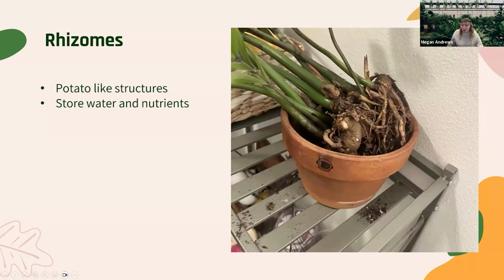I let the soil get dry before repotting, so it's easier to remove. But they're kind of like potatoes, and they store nutrients for the plant. They're really good to keep for the plant. It keeps them healthy. I actually split this plant. You can see there's some more rhizomes over there. I split it so that one plant had one and the other plant had the other. So during the repotting phase, it was easy for them because they had that stored nutrients.